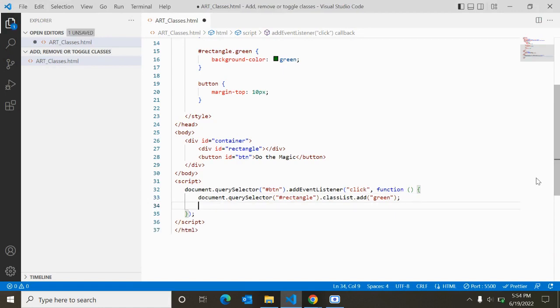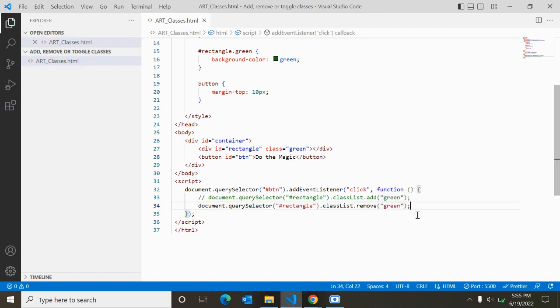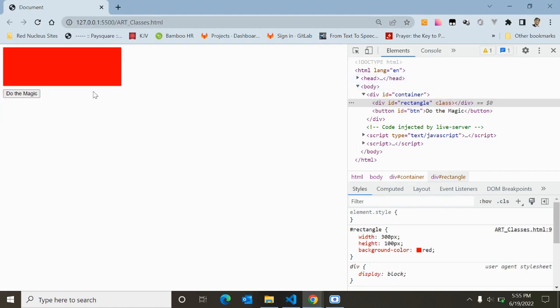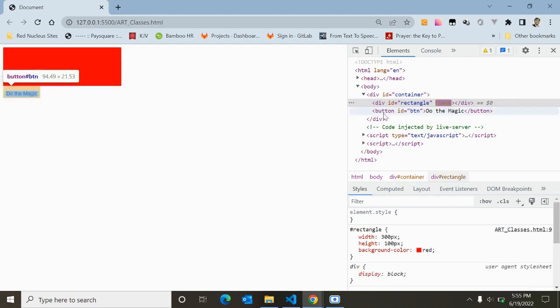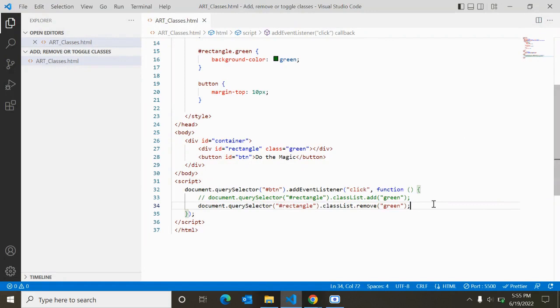Similarly, if you want to remove that, so let's say I'll comment out this code, and let's say we already have the green class added in this particular div. So what I'm going to do is just say document.querySelector rectangle.classList.remove, and I'm going to say green. Okay, let's see if it works. So it has removed. You can see here, if you refresh this, there is a green class already added. When you click on the do the magic button, the green class is removed, and accordingly the style has also been removed.